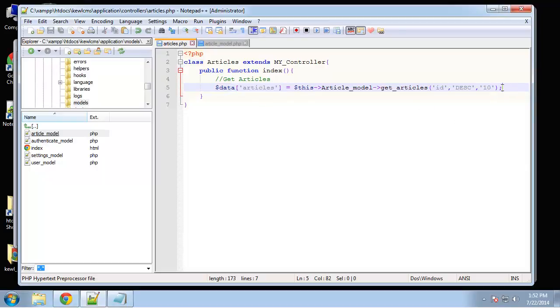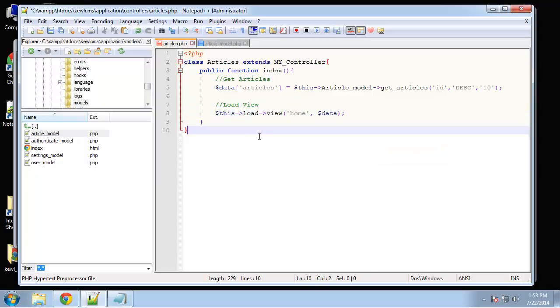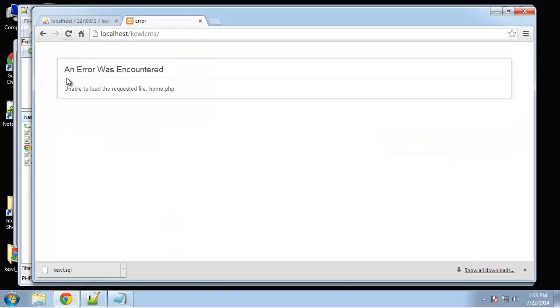And let's go ahead and load the view, which we're going to create in a minute. We're not using templates here because it's very simple. There's only 2 views. We're going to have a home view and an inner view, and basically the difference is the home view will have the jumbotron, the inner won't. All right, so I'm just going to say load view home, and then of course we need to pass in that data array. All right, so if we reload this, we have an error because we need to create the home view.